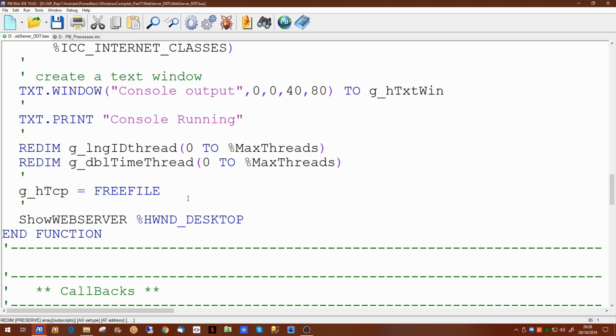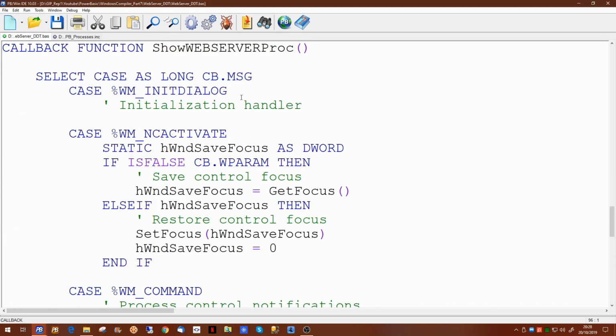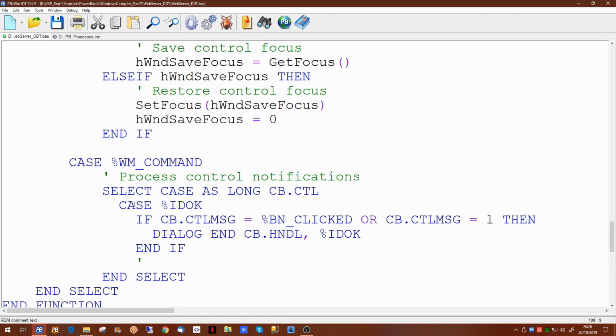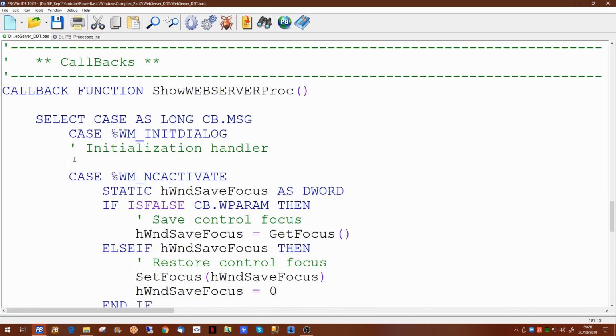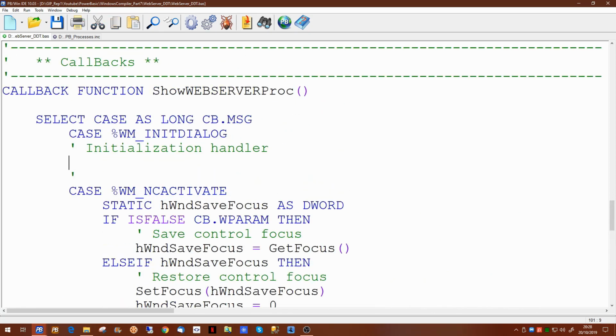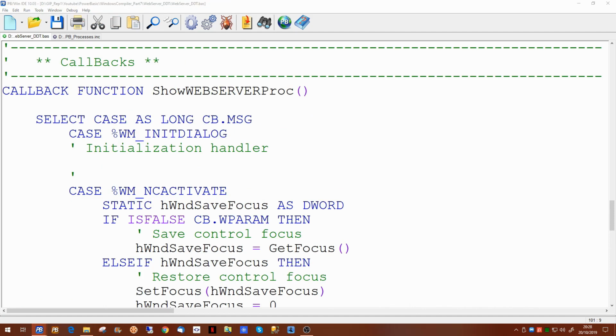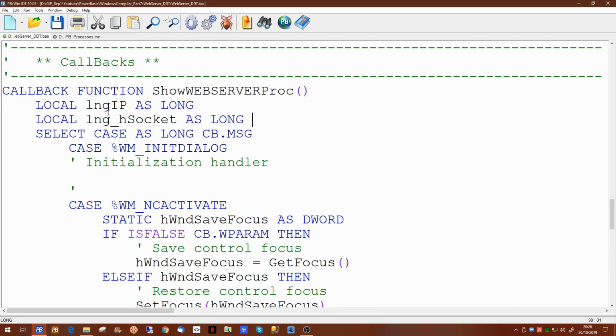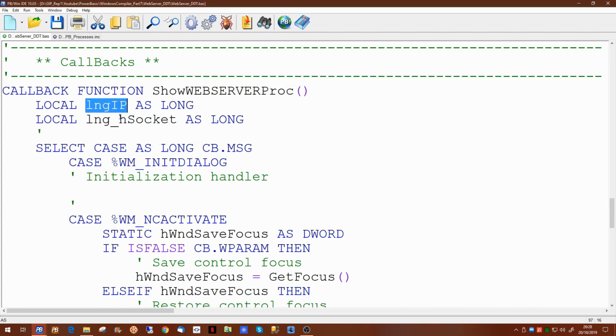So if we have a look inside our event handler for the dialog, this is the basic dialog event handler that's set up for you. There's a place for initialization, for activation, and for handling the pushing of the single button to close the application down. We're going to be concentrating at the moment inside the initialization routine. So we'll want a couple of local variables in here. First of all, we'll set those up: one for an IP address and one for a socket number.